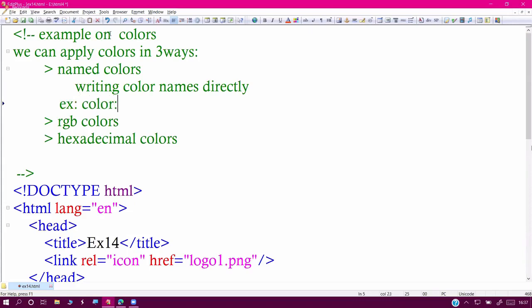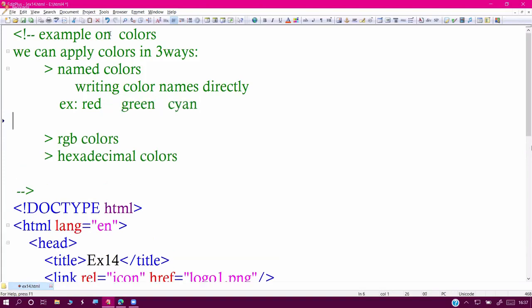Suppose the color is red. We can write it like this: red, or green. How many colors do you know? All of those colors we can write, sir. There is no problem. First of all, how many colors does the system support, sir? We don't need system colors, because the system supports an unexpected number of colors: 16 million colors. We don't know even 160 color names properly, including myself. Correct? Does anybody know 160 color names?